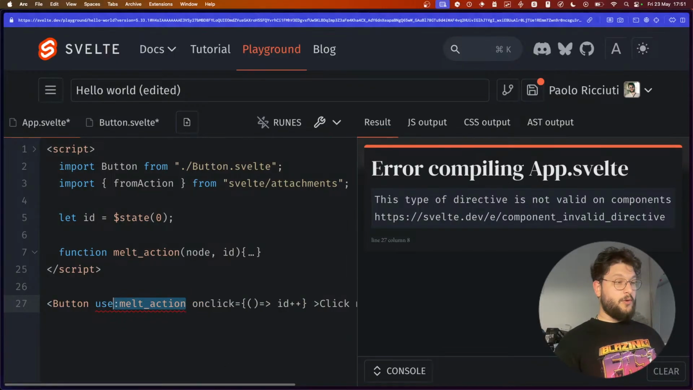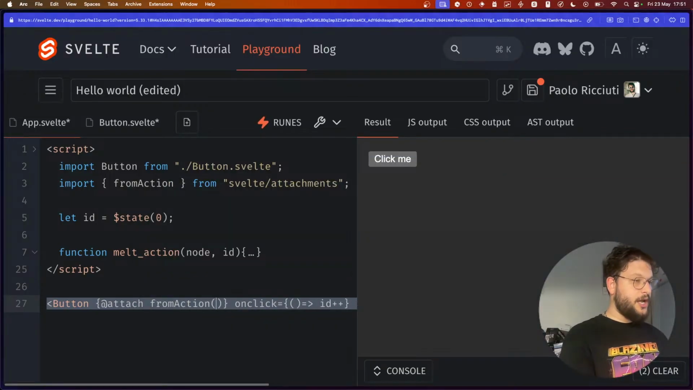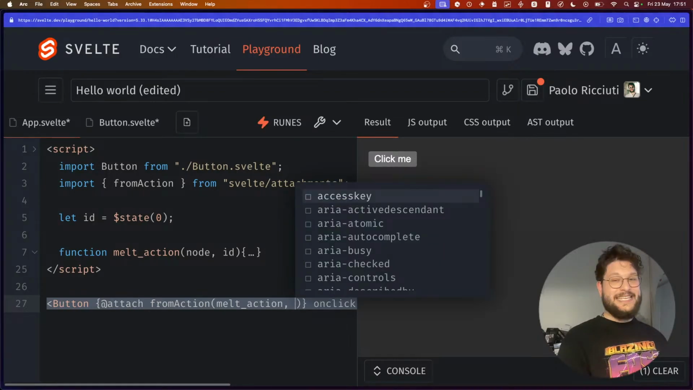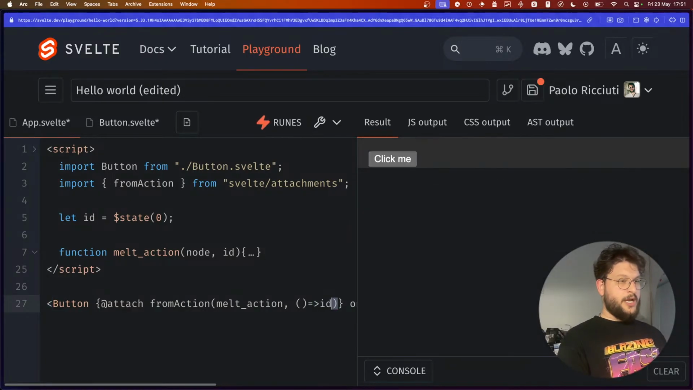However, you can use attachment. So you can do attach, and then you can attach something. But this is an action, it's not the same as an attachment. So what you can do is you can do from action, and then you need to pass the action itself, melt action. And the second argument is the argument, like the ID. So you can do ID.